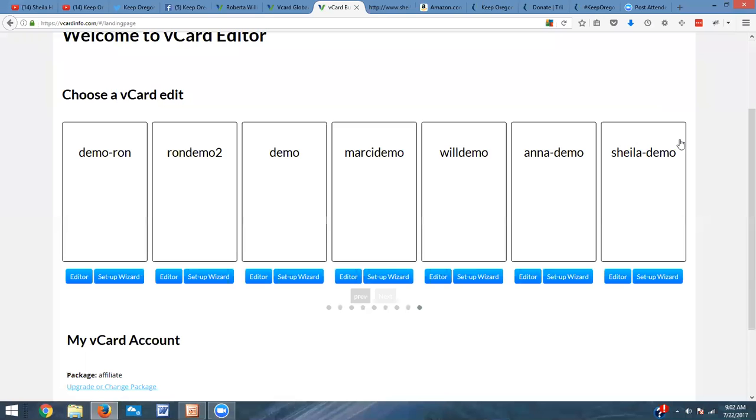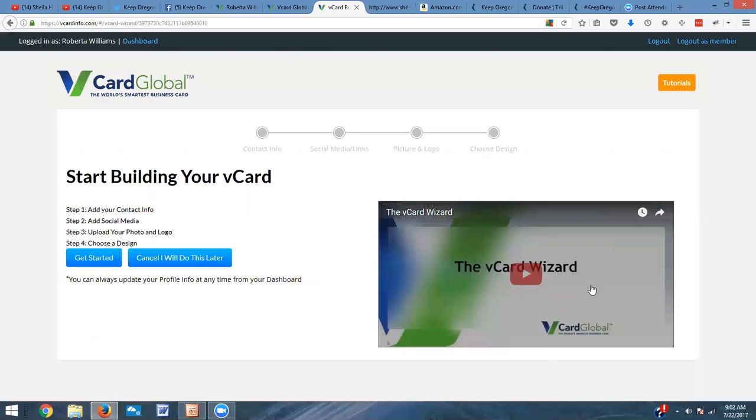So you'll see your card. You probably just have one card in there, okay? And you want to click on that setup wizard. Again, this is a step-by-step process. The first step, we're going to add our contact information. The second step, you'll add your social media and aggregate important links. In the third step, you're going to upload your photo and logo. And in the fourth step, you're going to choose a design. That's where things get a little bit of fun. So let's get started here.